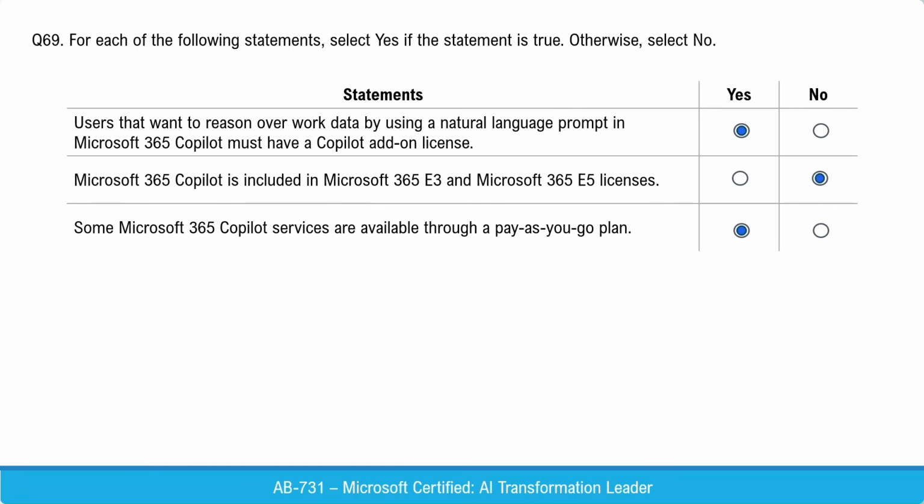Next statement says Microsoft 365 Copilot is included in Microsoft 365 E3 and Microsoft 365 E5 licenses. Well, this is incorrect. Microsoft 365 Copilot is not included in standard Microsoft 365 E3 or E5 licenses. It is a separate add-on that must be purchased. Many people get confused over here, but Copilot is not bundled by default.